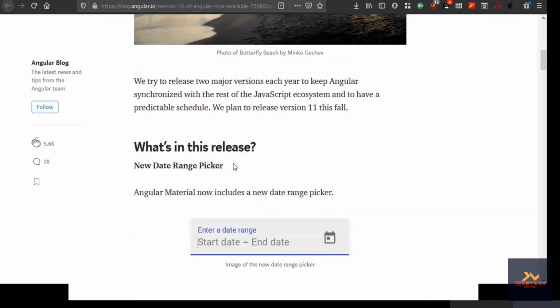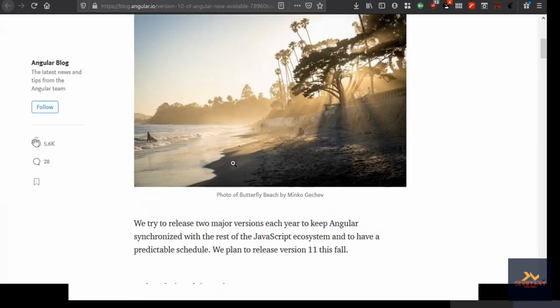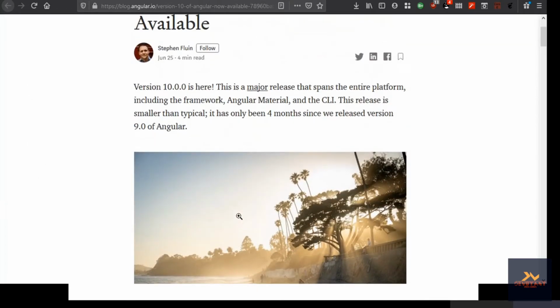Okay, so you can see there are different release versions, and in their blog they try to explain the latest release and what they want in upcoming releases of Angular, in version 11 and so on.